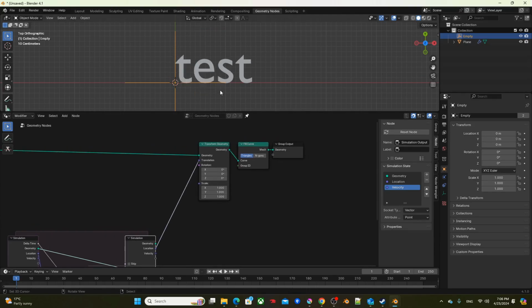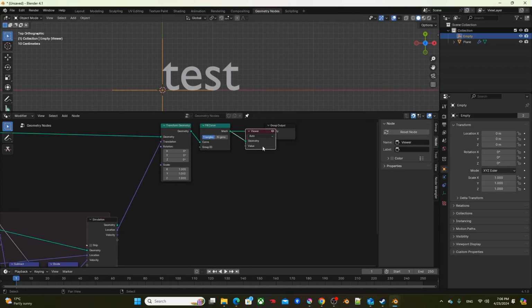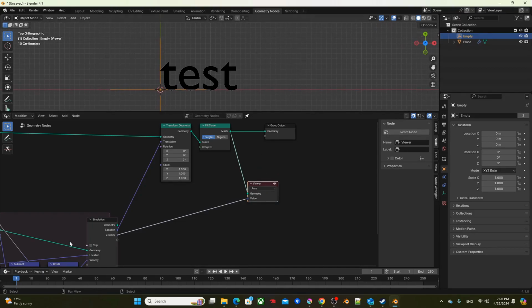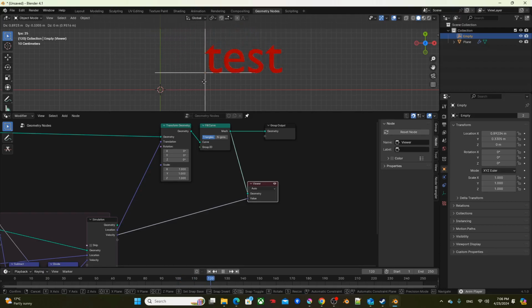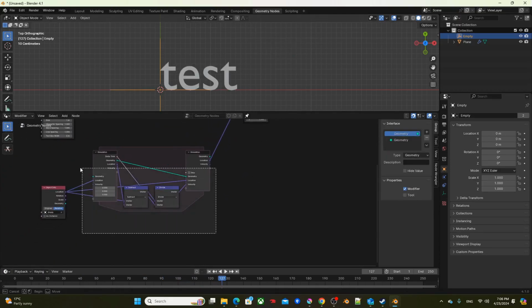Next, we can check if we're actually getting the speed. So from fill curve output and also velocity, we'll pull out a viewer like so. And with the animation running, if we were to move the empty, you can see the color changes, and when it stops, you can see it turns to black. So we can see that we are actually getting the velocity. All right, so velocity part is done.